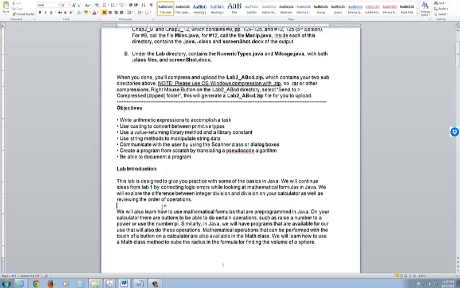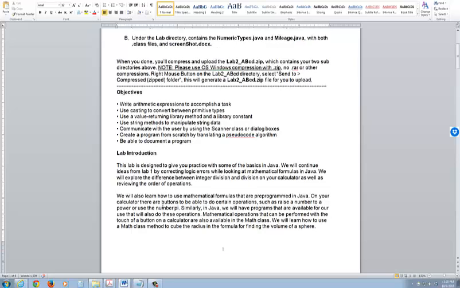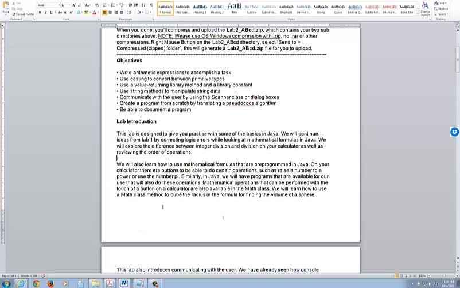We'll also explore some differences between integer division and the division of your calculator, as well as review the order of operations. So everything that you've done in 1436, transfer the concepts into 1437. We'll also learn how to use a mathematical formula in a program in Java.